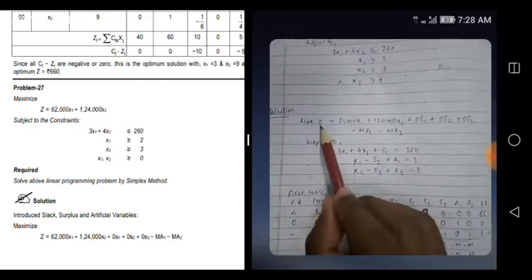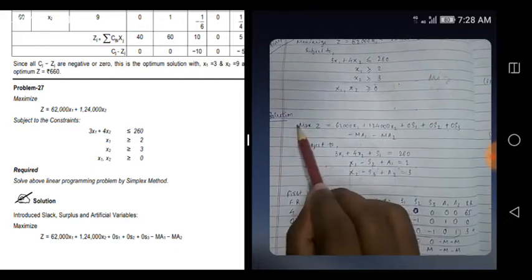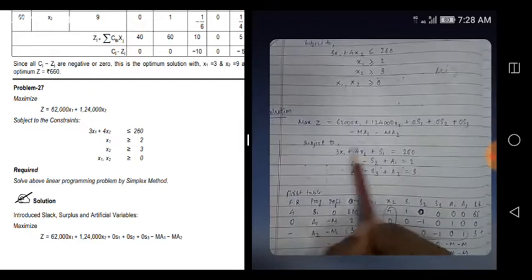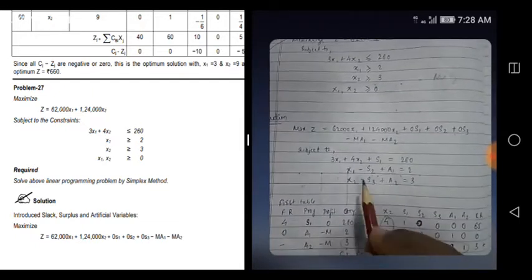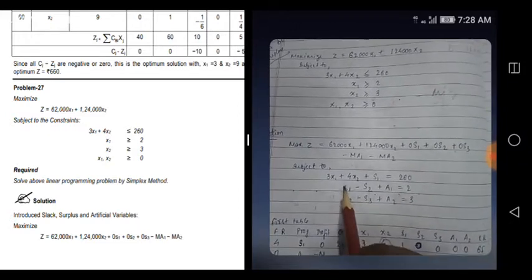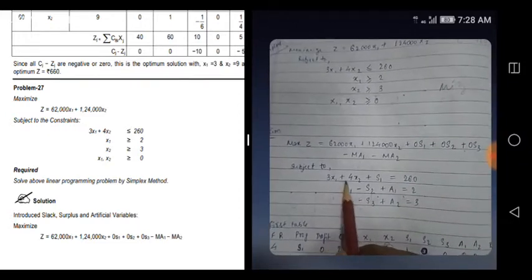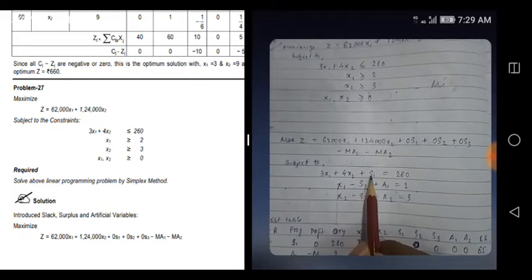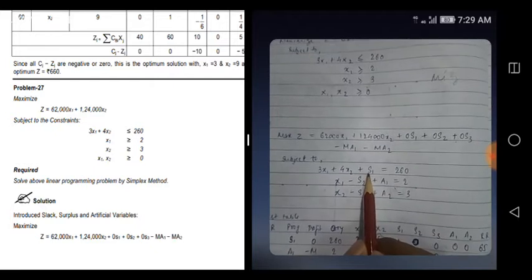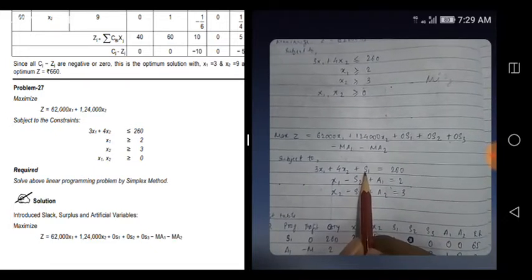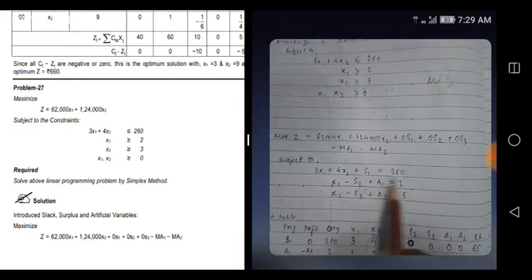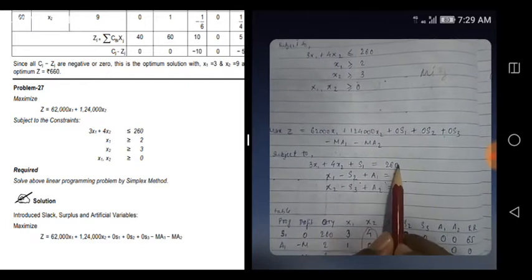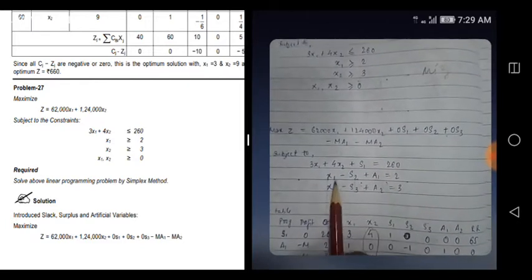Don't look at the objective function first. First see the constraint functions, and how I am making them equal. See, 3x1 + 4x2, if I add one slack variable, then it will become equal to 260, because if I add something on this side, it will become equal to this one.